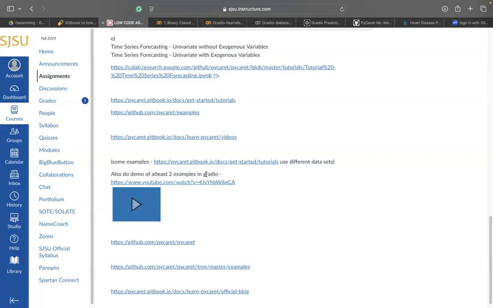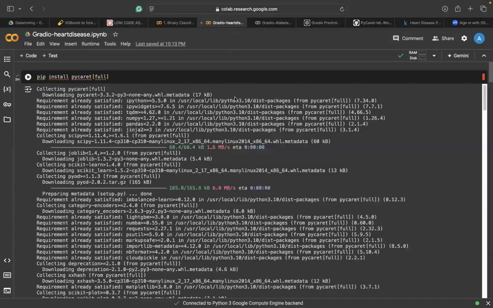Gradio is an open source tool that we can use to deploy our data mining projects and APIs. So this is my first one, where I'm predicting, based on a person's previous conditions, whether they will have a heart disease or not.